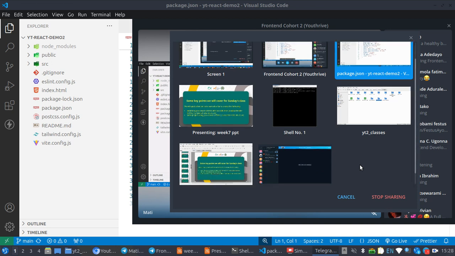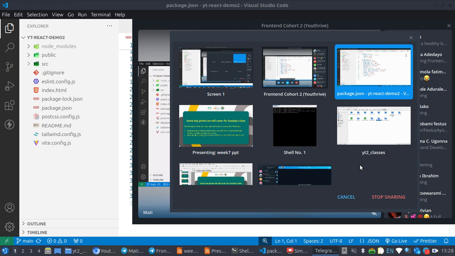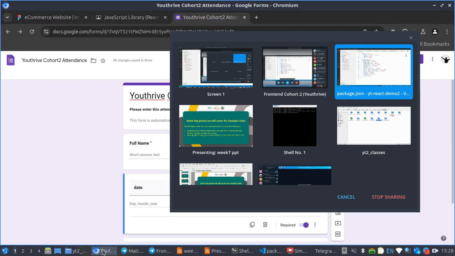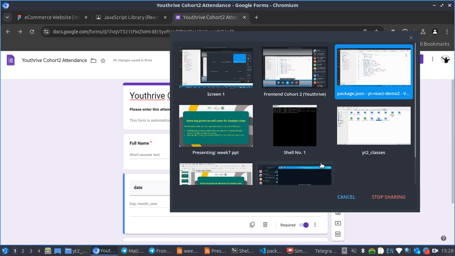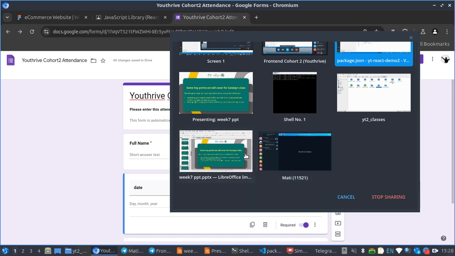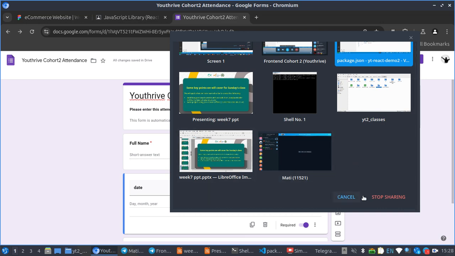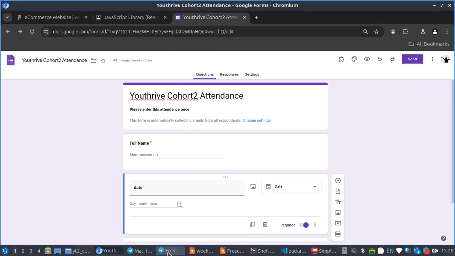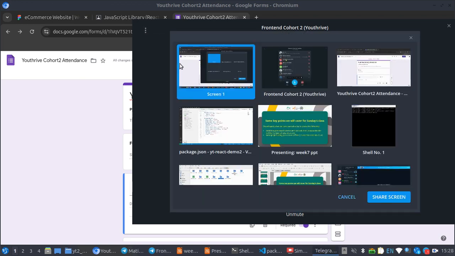Switch to my browser. Can't find it. This is the issue we have now, switching screens. I can't see my browser here, so let me stop sharing and share again. Okay, I've seen it.